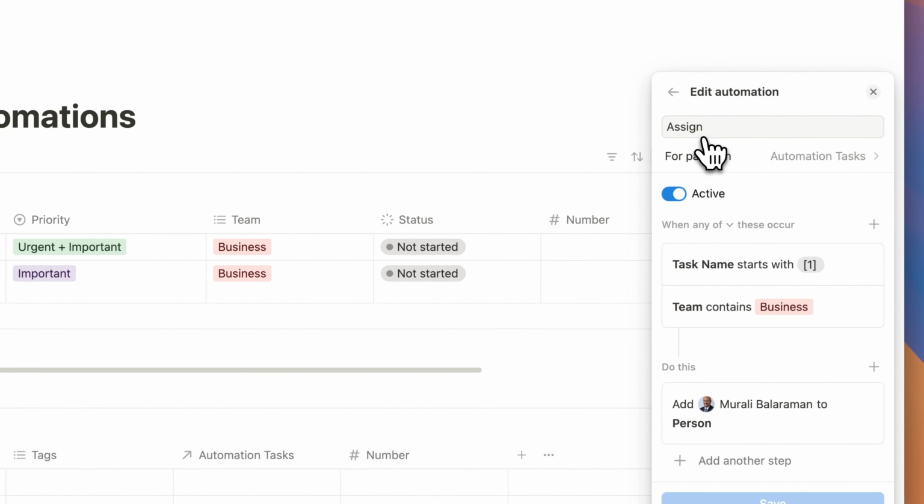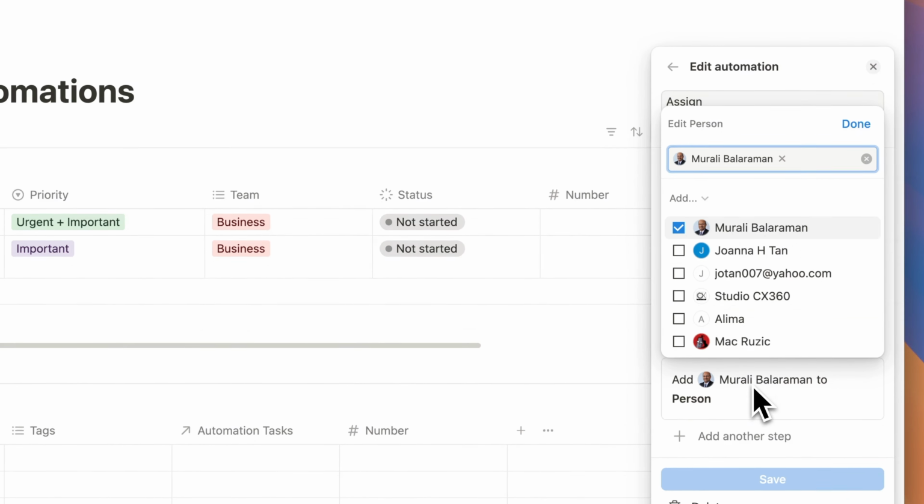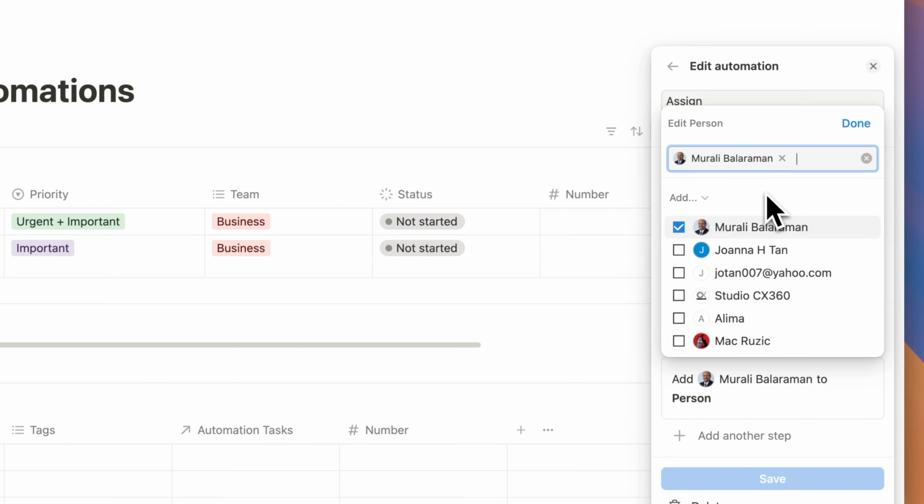Now to finish this example, let's say every time it's a priority 1 item or business is involved, I want the system to add me in as an assignee. Now notice how I've configured it with any of these to occur in the trigger and add the person in the action. Let's look at an expense management example that would be very different to the one that we've just talked about.